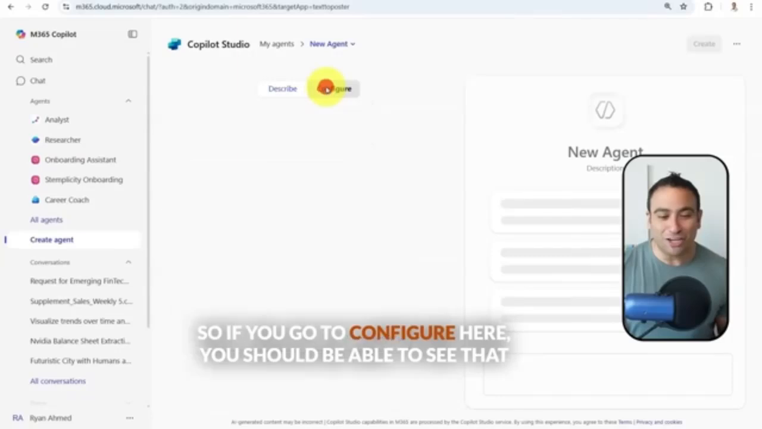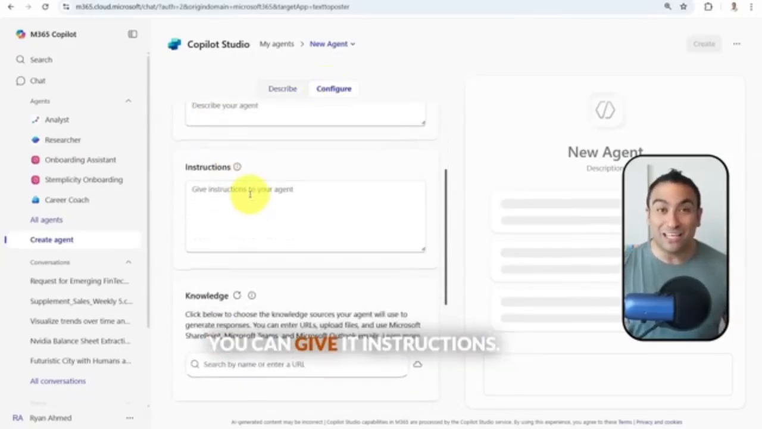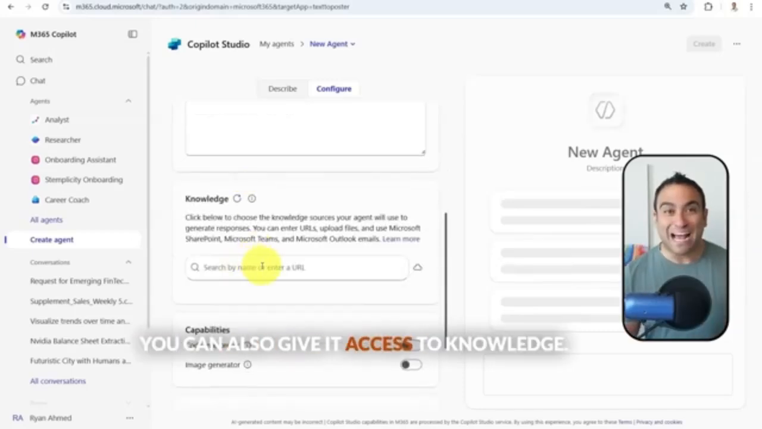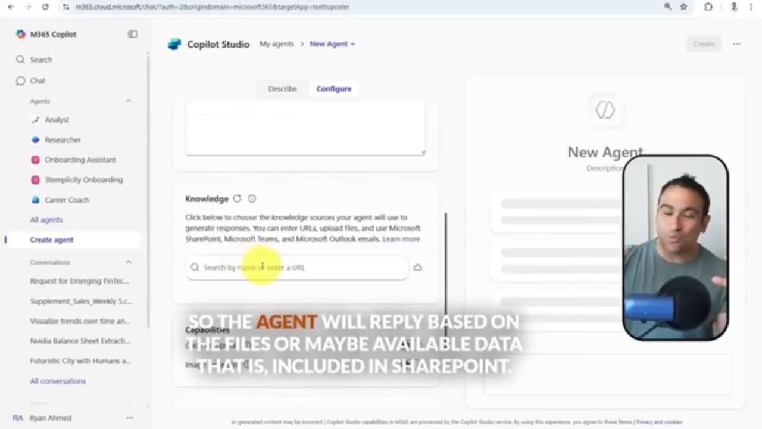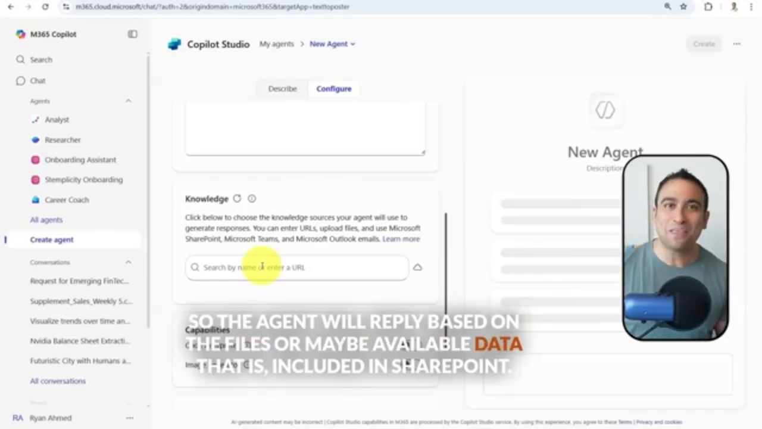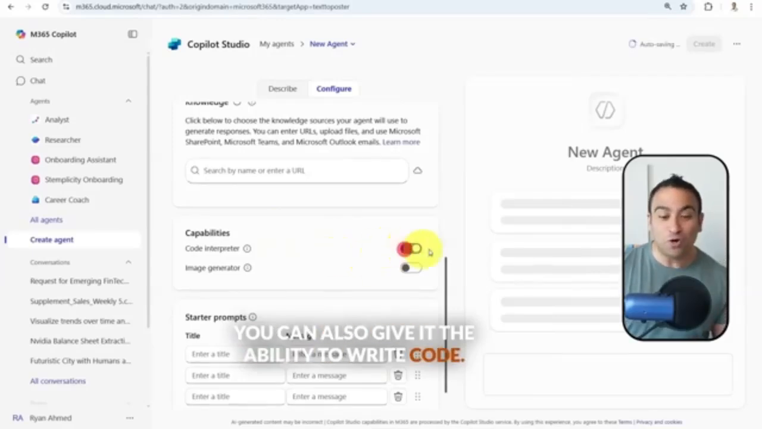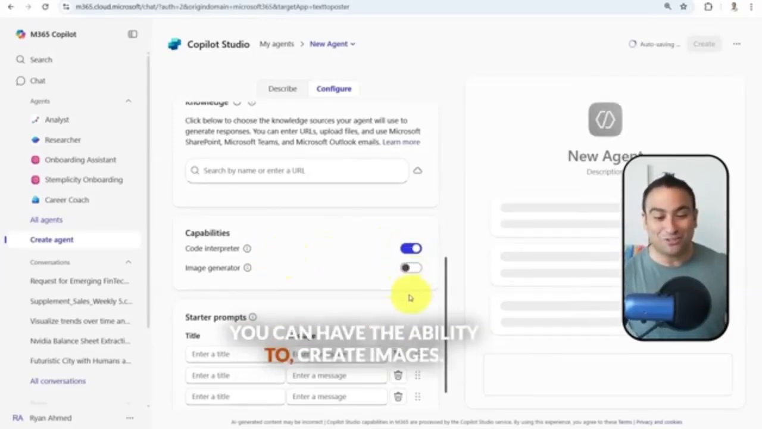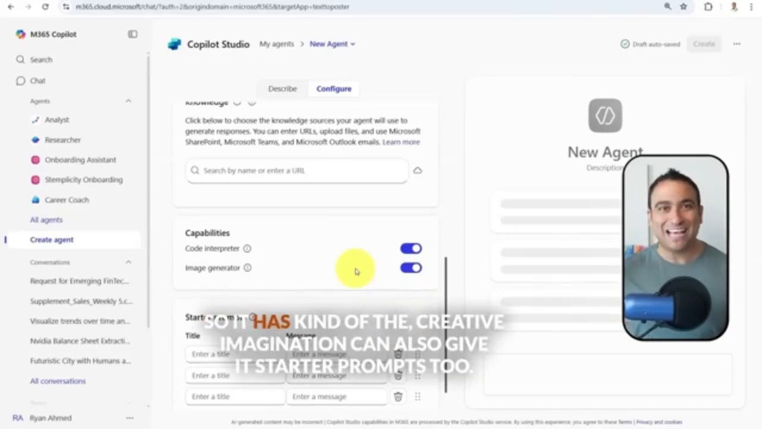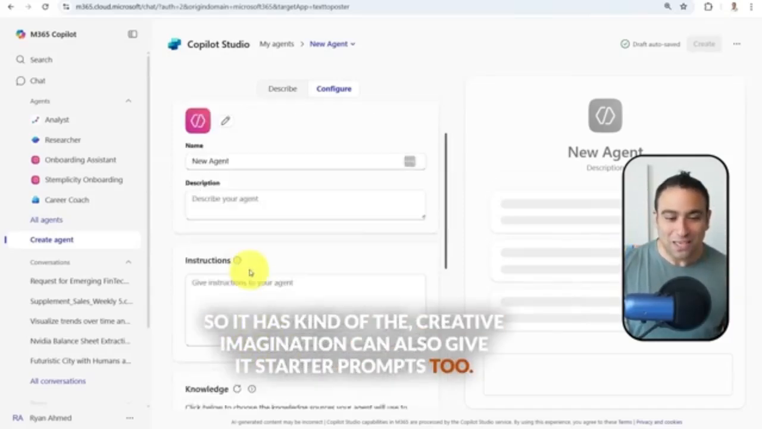If you go to configure here, you should be able to see that you can give an agent a name, a description, and instructions. You can also give it access to knowledge, so the agent will reply based on the files or available data included in SharePoint. You can also give it the ability to write code. You can give it the ability to create images, so it has a kind of creative imagination. You can also give it starter prompts too. Let me show you.